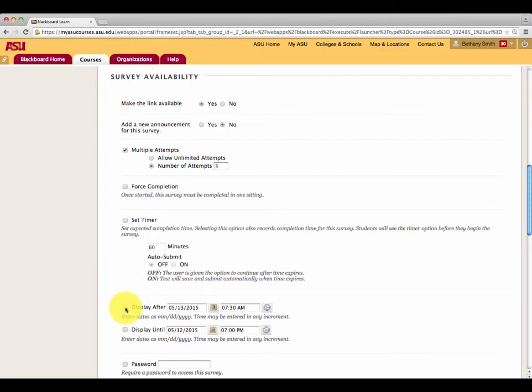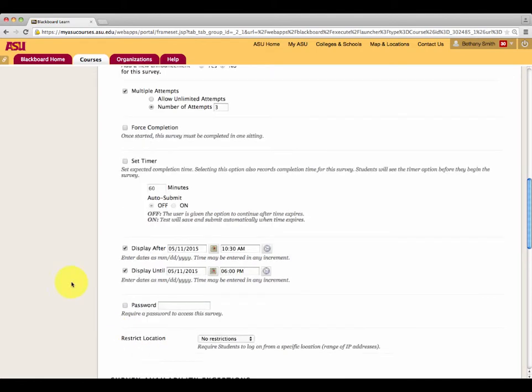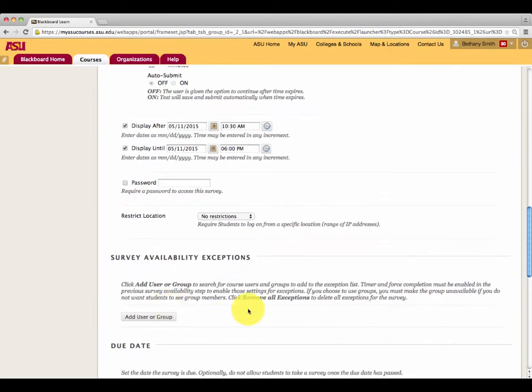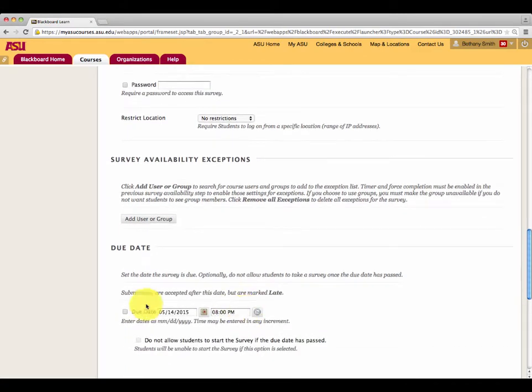Now, check the box for Display After, and then put in your survey opening date and time. For this second survey, I'm going to use the date May 11th at 10:30 a.m. Check this box for the visibility closing date and time for your survey. I'm going to choose May 11th at 6 p.m. Skip the password option, skip the restrict location option, skip the survey availability exceptions.